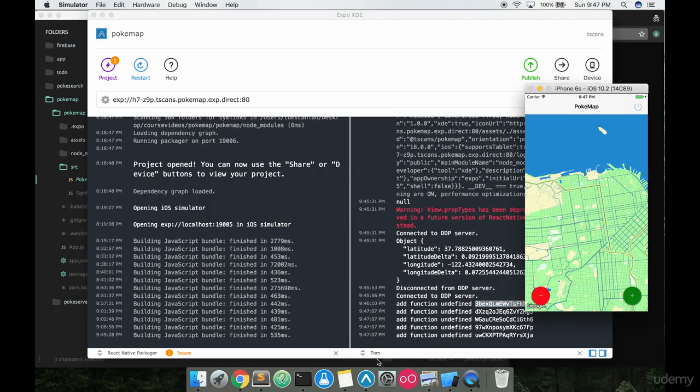We're going to subscribe to the data on the front end, and I'll show you how to do that with Meteor. It's a pretty cool process, and then we'll start displaying that stuff on screen.